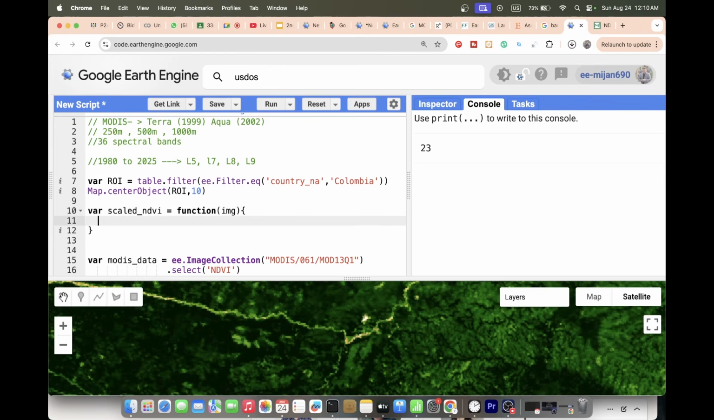In this curly bracket I put my argument. So what is my argument? I use this element name, img, and put my argument here. I want to return this element, meaning the image, and multiply it with this value, 0.0001. So I create this type of function. In this function I simply define an element img, and I return it multiplied by this value.